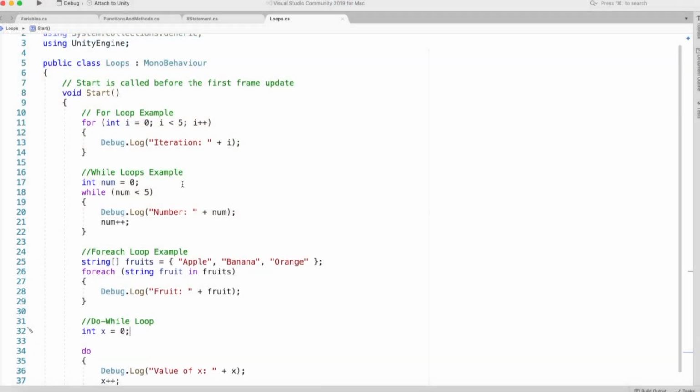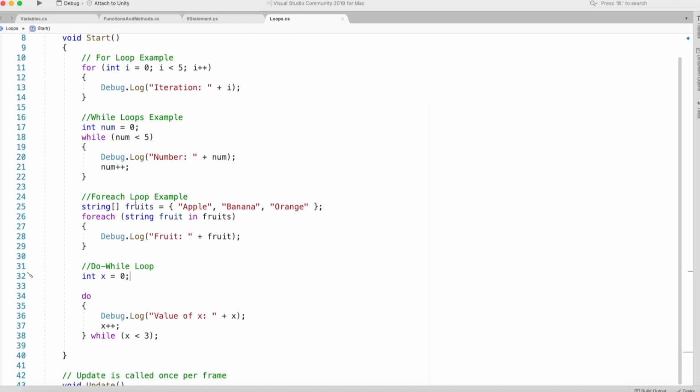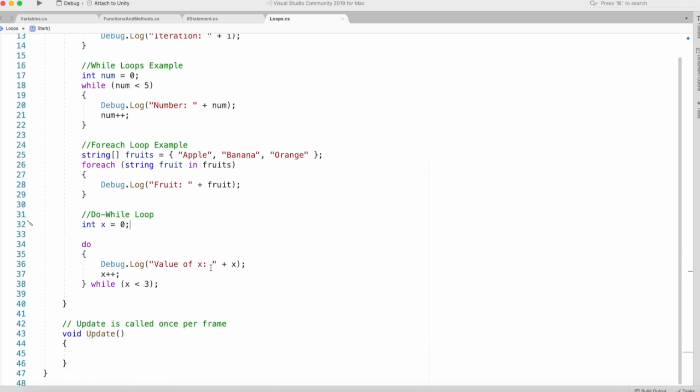So these are the 4 different examples of loops that you can encounter in your C# programming or in other programming languages. We have the for loop, the while loop, the for each loop, and the do while loop.